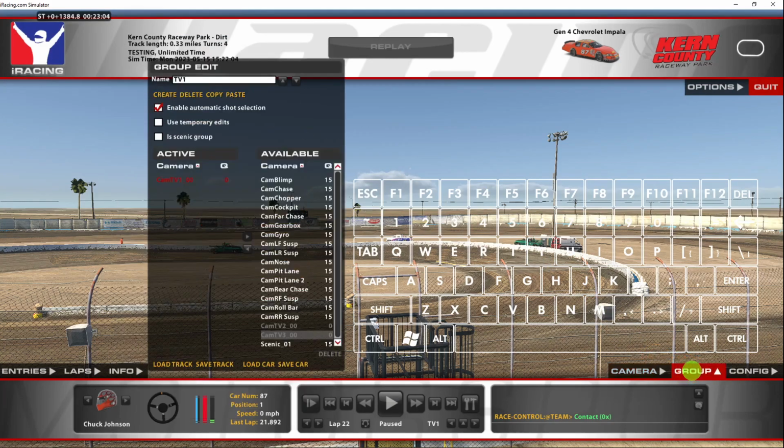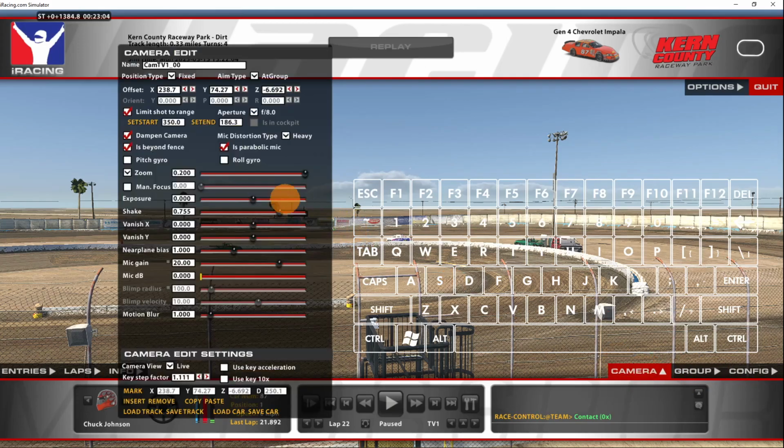I'm going to have, once again, only one camera in there. There's one camera in the group. This is TV1 group. And I can go ahead and uncheck this right here, which is limit shot to range, so I'm not having multiple cameras that are starting and stopping across the distance of the track. So that can be unchecked. Go ahead and save.